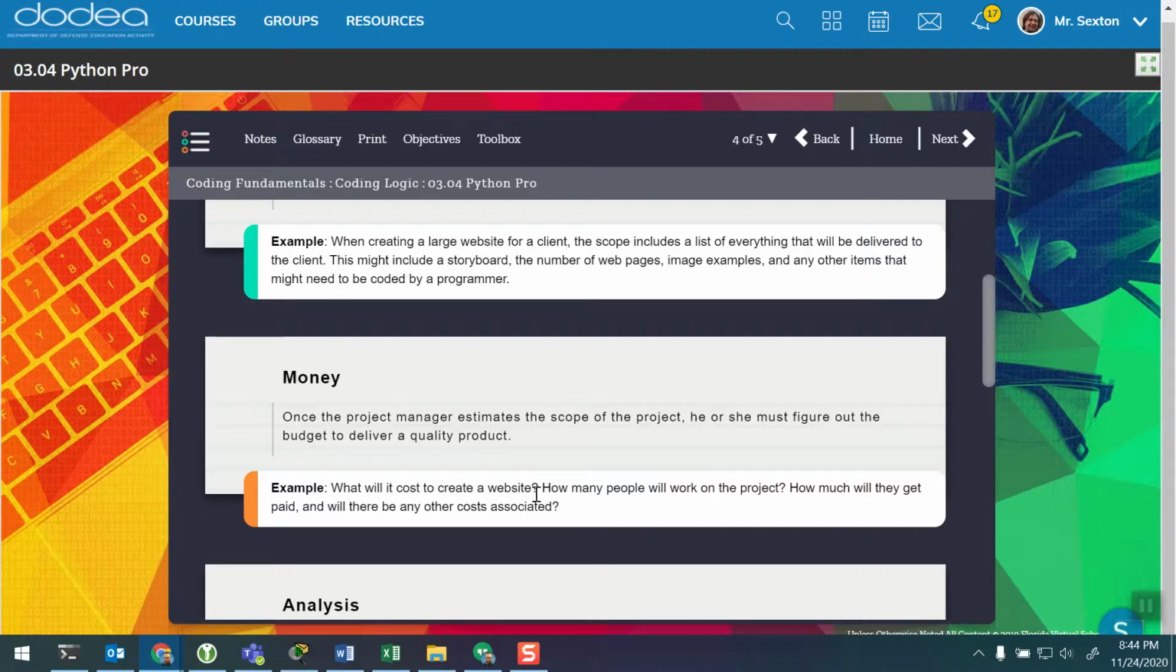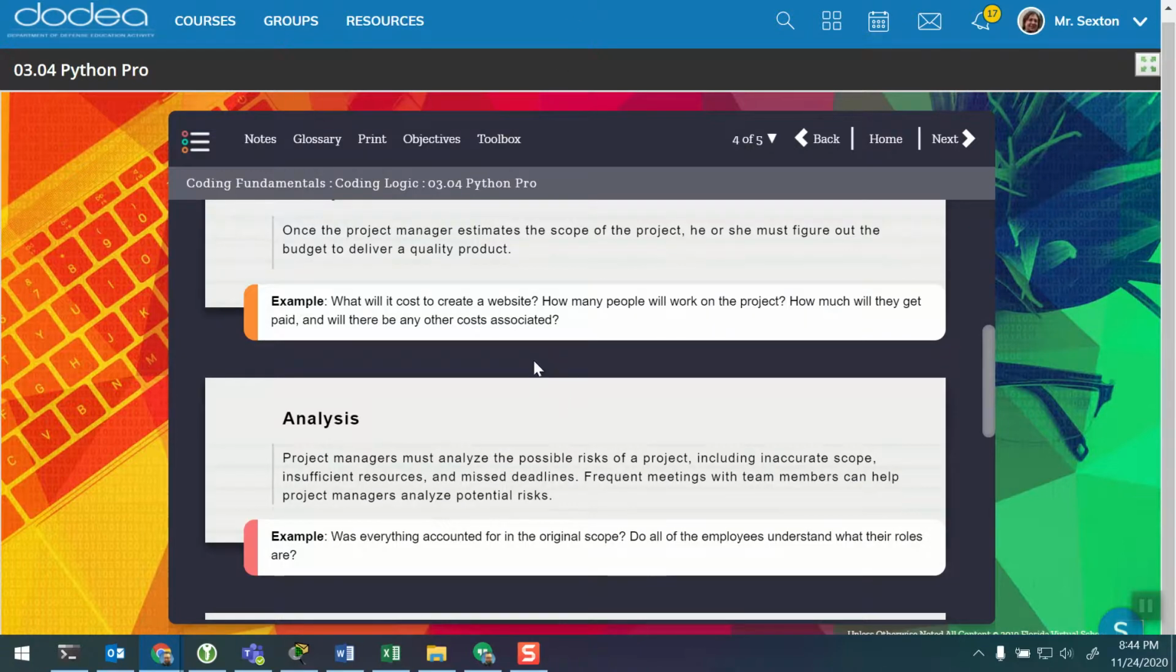The client can agree or disagree or say, oh, we want to spend more money, we want to spend less money. The amount of money being spent tells you how long you can work on the website, how big the website can be, how many people you can hire, how much those people are going to be paid, and so forth.